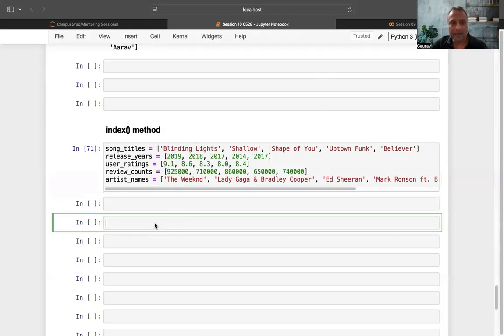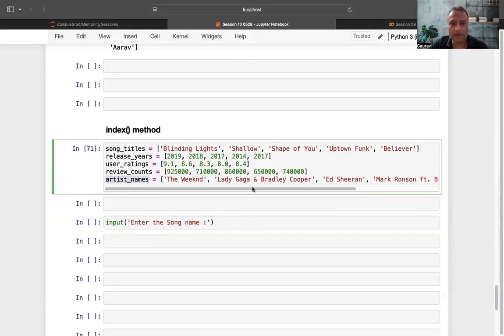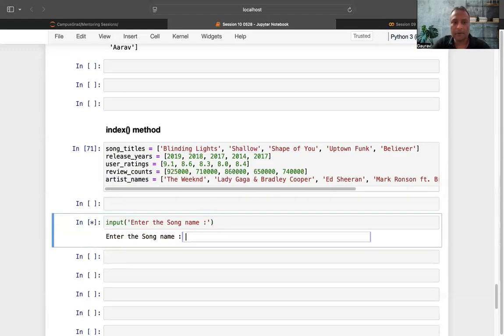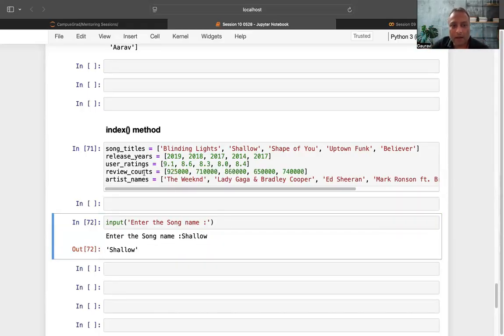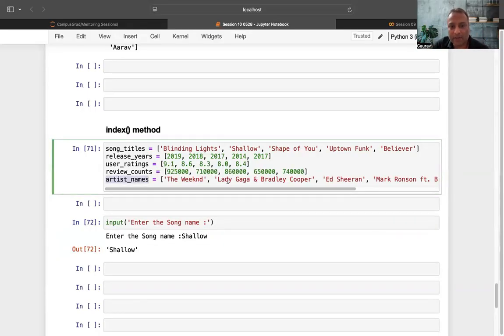And the question is, if I input a particular song name, and let's define song name, then once I give this input, it should return back the corresponding artist name. So for example, if I put this song name Shallow and let me run this, then once I do enter, this should give me the artist name back for this. And the artist name for this song is Lady Gaga and Bradley Cooper.